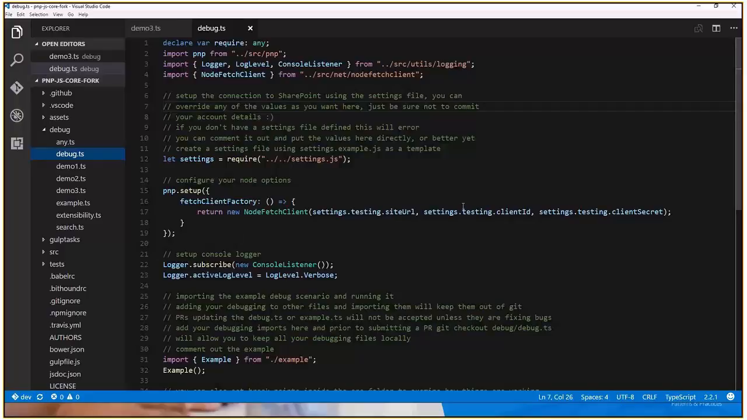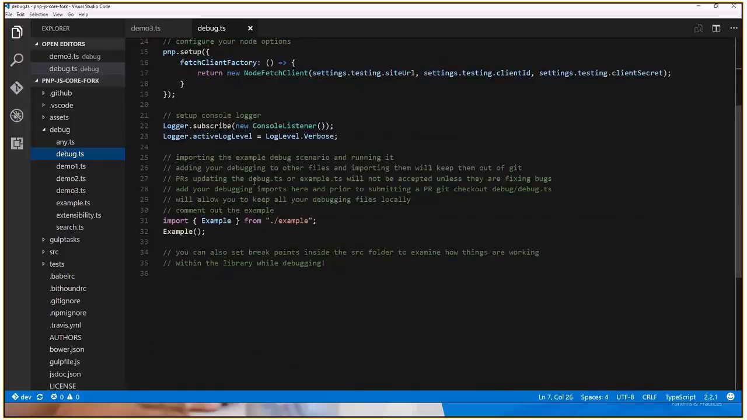So Node Fetch Client, we're setting up a client ID secret in the URL. This is all done for you, but I'm just kind of showing you how this works. So we're subscribing a logger, so we've got kind of a very lightweight logging framework in the library, and then we're including an example. But I want to change this to be demo 1. So if you're not familiar with TypeScript, I'm saying import example, which happens to be a method, from the demo1 module, and then we're just going to execute that method.